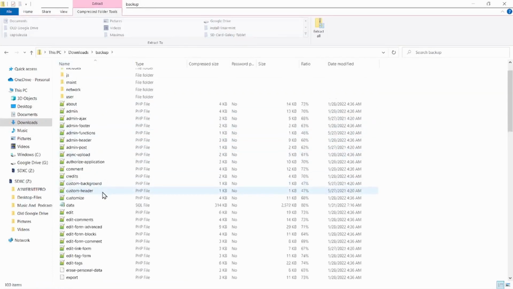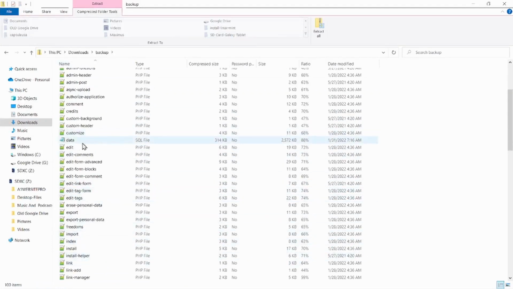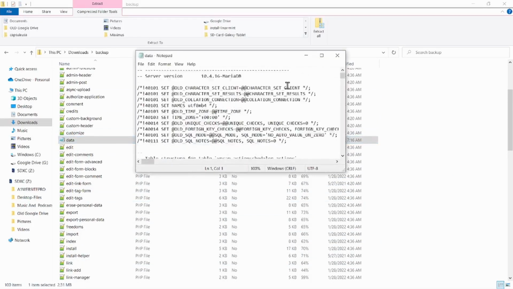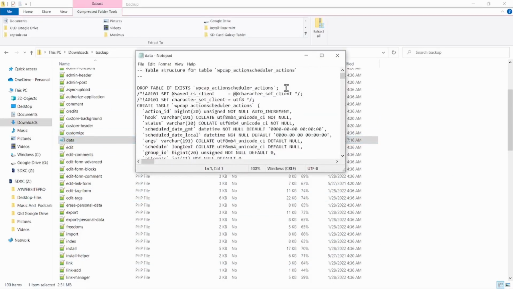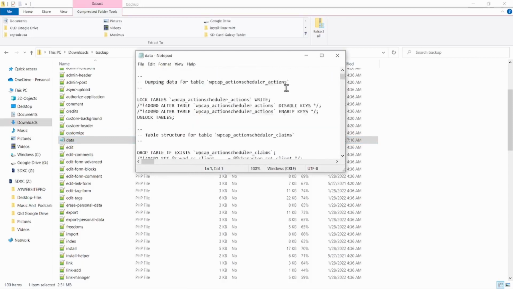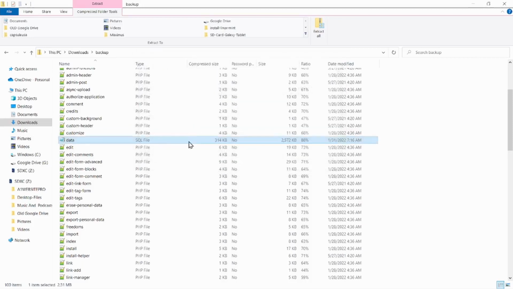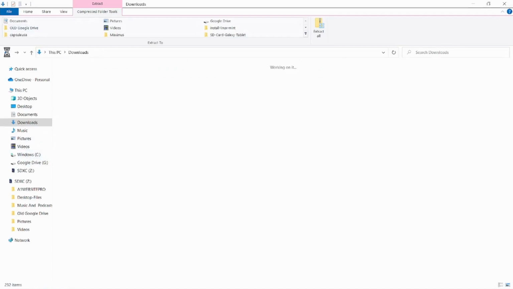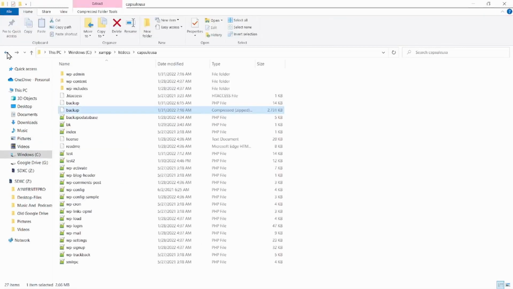You can see here I have everything in the WP admin folder, but I got something new in there too, and that's the data. If I double click this and open it up, I want to make sure that this isn't empty, that this actually contains my information. And voila, it does. I have all my information for the Capsule USA website. Now, let me go back one here. Let me go back two.